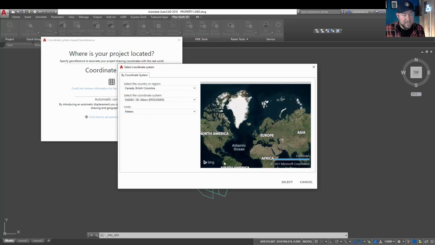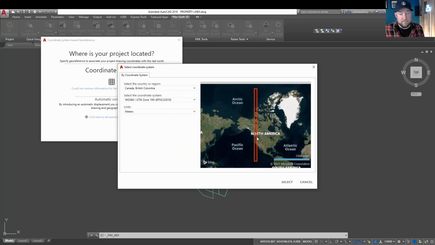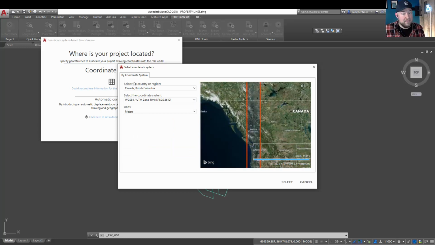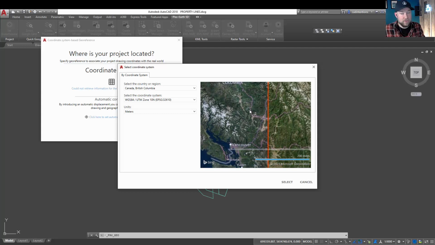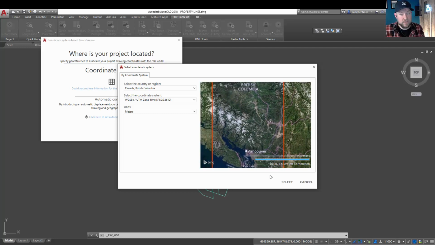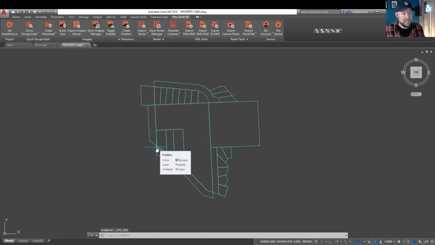I know this property is in my city, so I know that the coordinate system for my particular project is UTM zone 10 north. So we're going to choose this WGS 84 UTM zone 10. Again, you can use this map here to double check and find the coordinate system that your project is in simply by using the map on the right and making sure you're within the boundaries. Hitting select is going to set your coordinate system, and then hitting OK is going to finalize that.